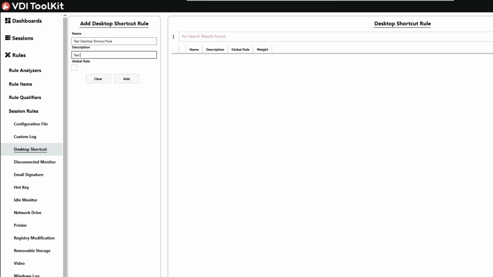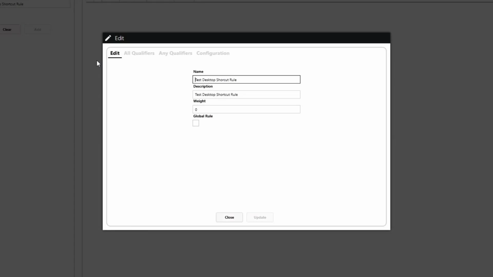We'll give it a name and a description. And we can check global rule, which means it'll apply to every session, or we can avoid that and not check global rule. And if we hit add, we'll then see that we have the option to give qualifiers.